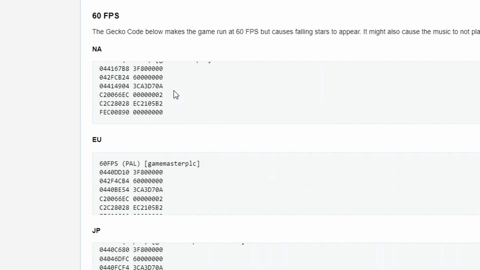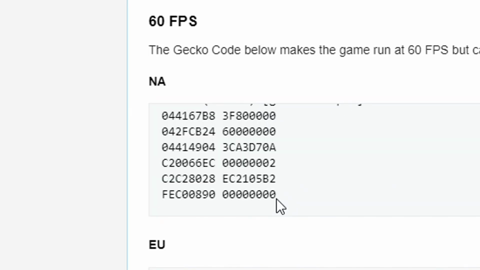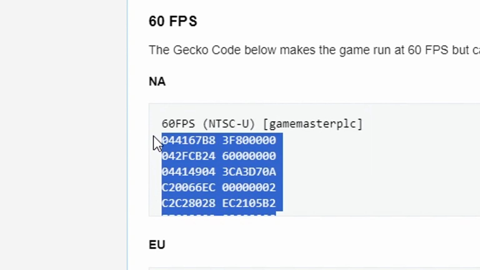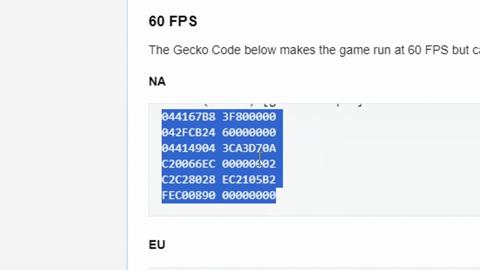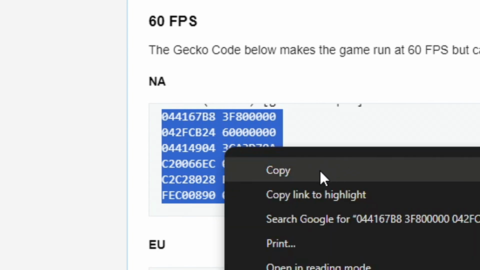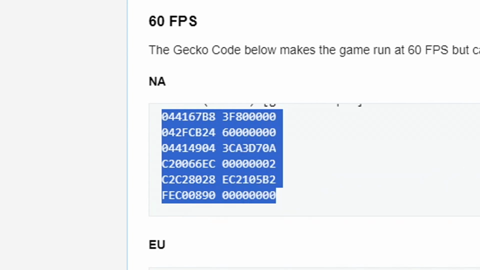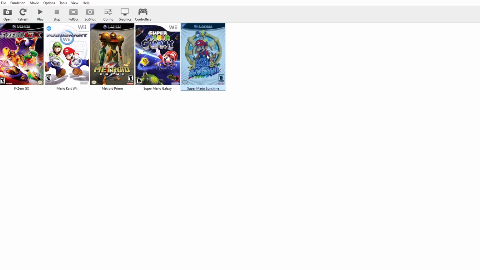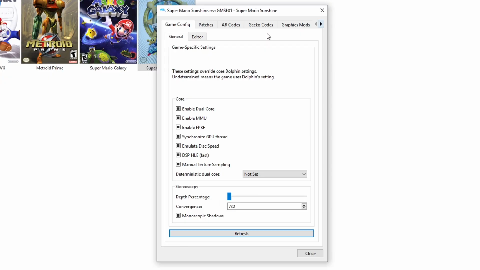Make sure you can see everything on this tab, and then press and hold the left button on your mouse and copy all the stuff in here with the exception of this name. Do not copy this one because you're going to get an error when you try to put that on the emulator. And with everything selected, right click in here and then select copy, or you can press Ctrl C on your keyboard. Now go back to the emulator, right click on your game, select properties, and the one code that I got works for both AR and Geckos.